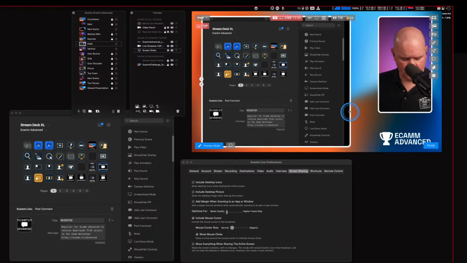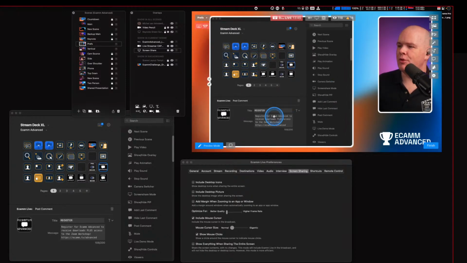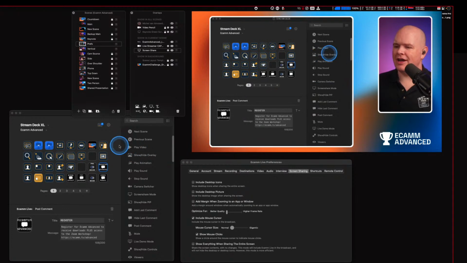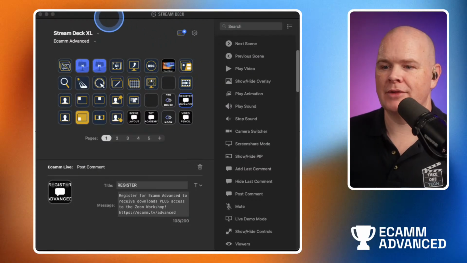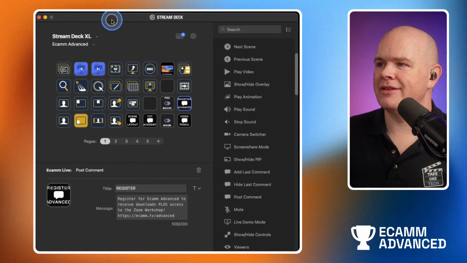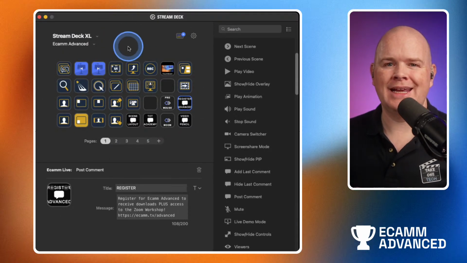Now that I've zoomed in, I've not quite got the crop right, so I'll just adjust that. But what you'll see now is as I move the Pro Mouse over my Stream Deck, you can see that that is also showing up in Ecamm. So just to stop the screen share for a second, or the demo mode, you can see my Pro Mouse in my demo.